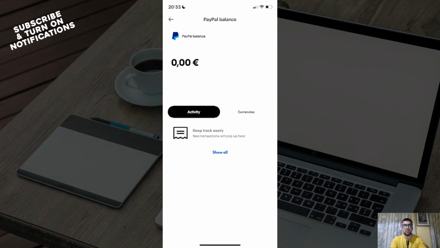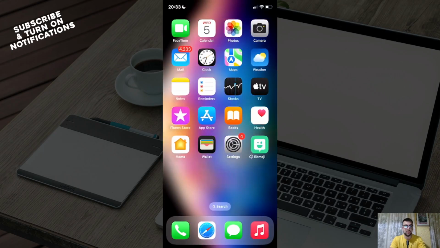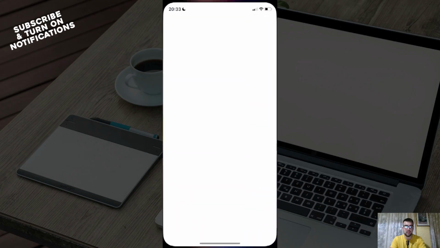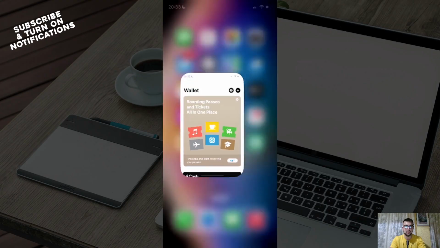From that point, you'll get the prompt to add to Apple Wallet. So from that point, you can just follow the prompt, or rather the on-screen steps, to finish that process, and it's going to be appearing on your wallet right there.